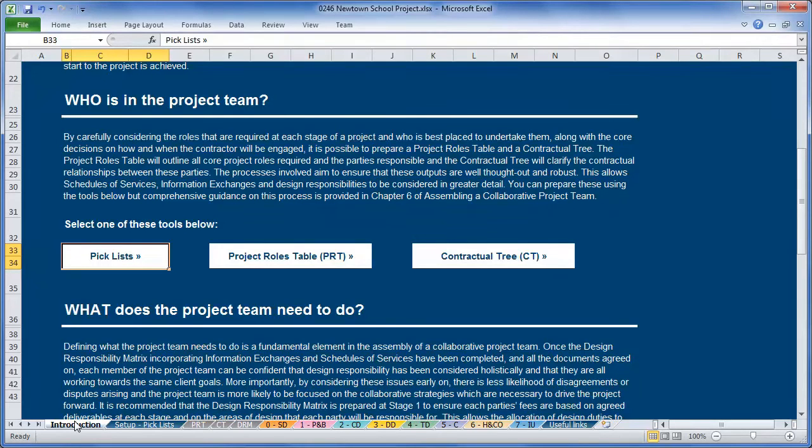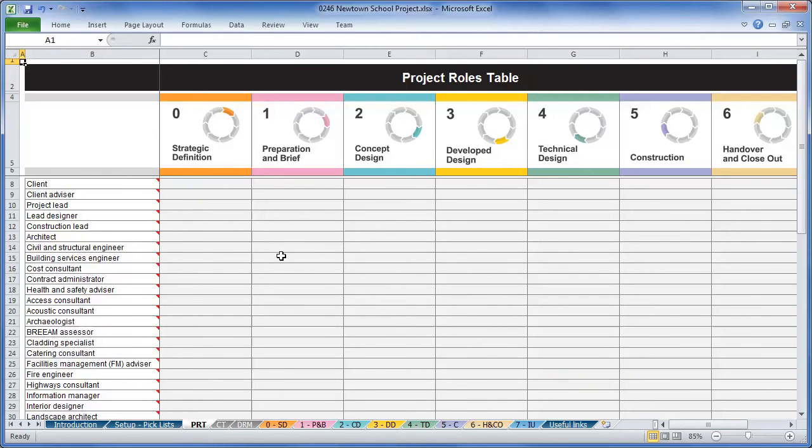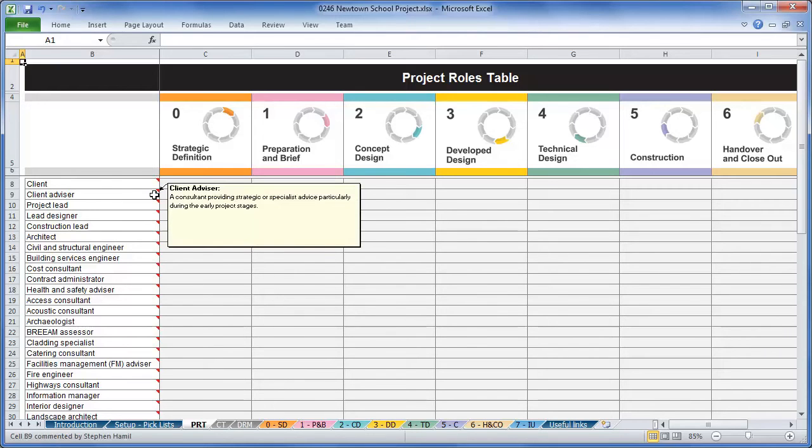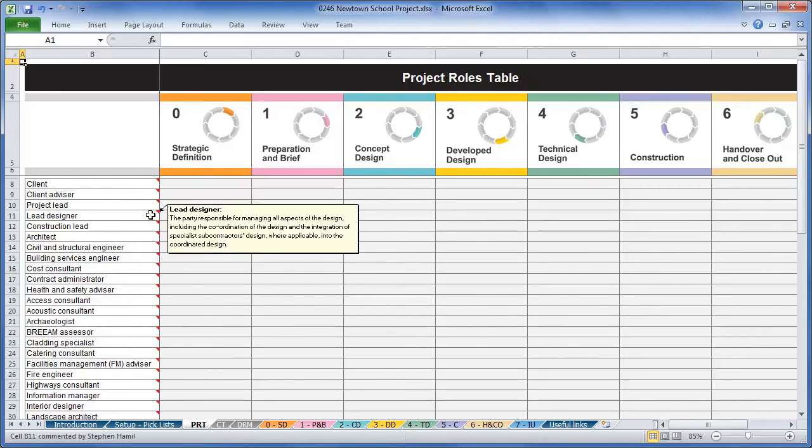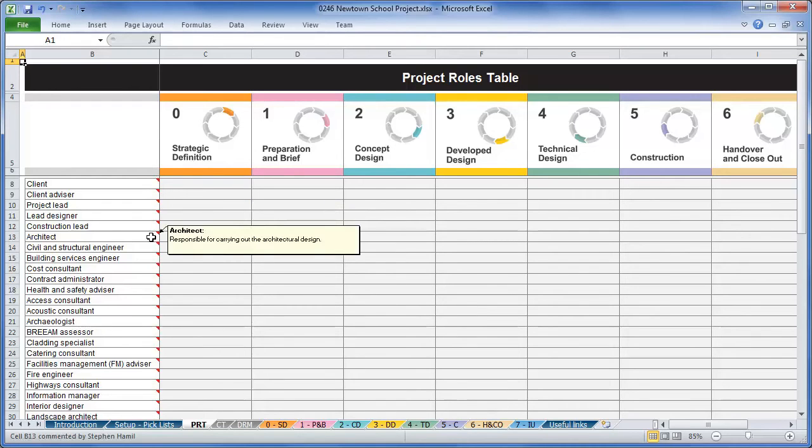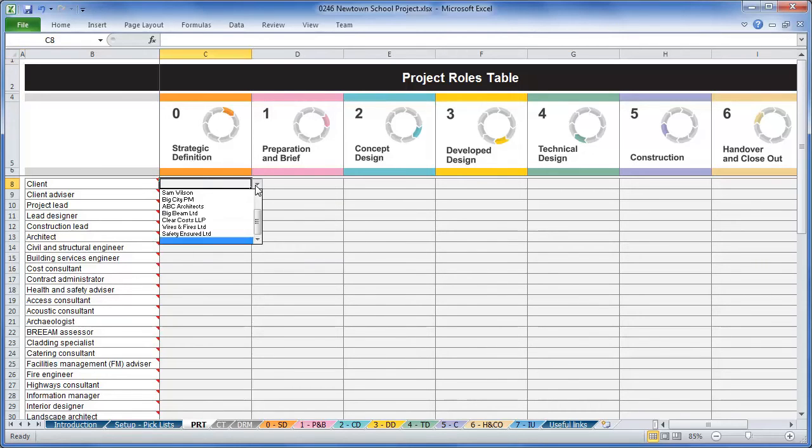The Project Roles table has been designed to assist with determining the roles that are required on a project at each stage and then deciding on the party that should undertake them. The first step in the preparation of the Project Roles table is to consider the roles that are required on a project. Unless the project is limited in its nature and scope, for example, undertaking work up to the application for planning consent only, all of the core project roles will be required.